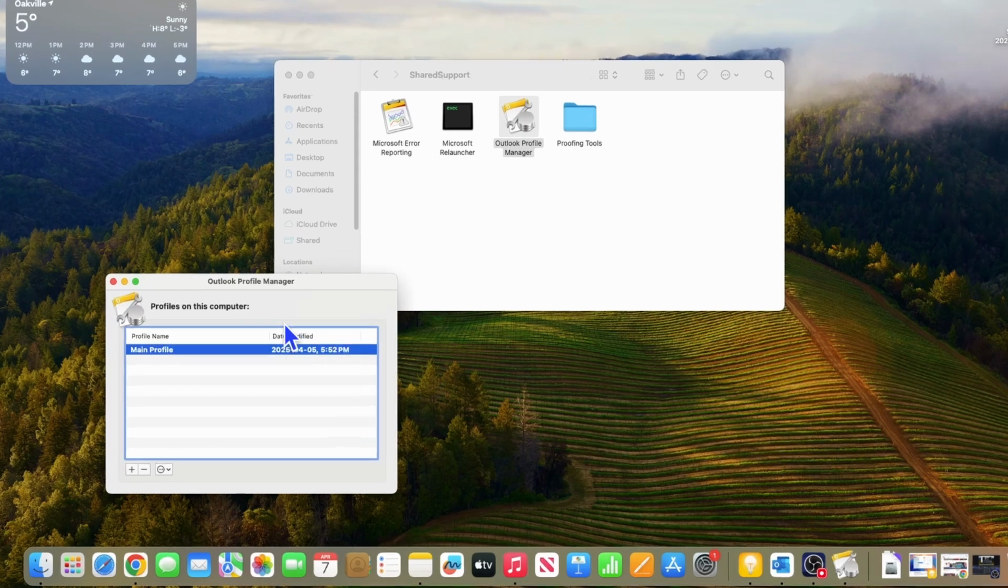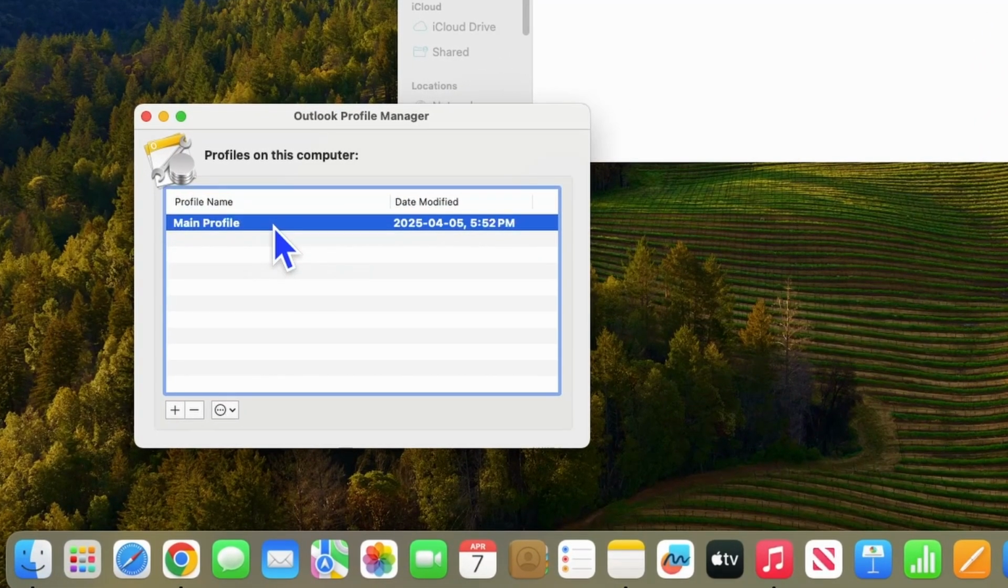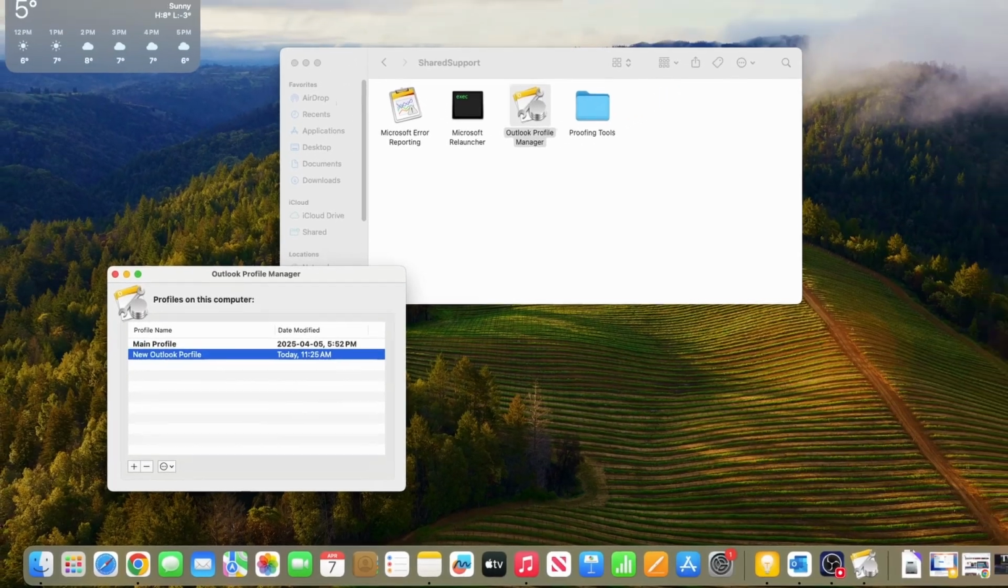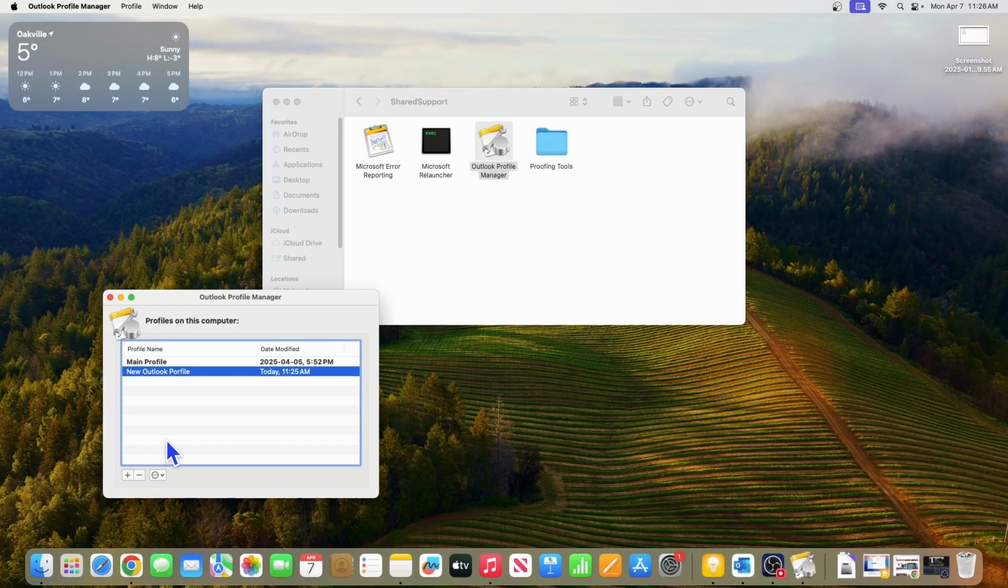As we can see, we have only one profile, which is the one that was created the first time that we opened Outlook. To create a new Outlook profile, we just click on the plus sign. And we can give it a name. I'm going to call it New Outlook Profile. Then we hit Enter. Now the new Outlook profile has been created.